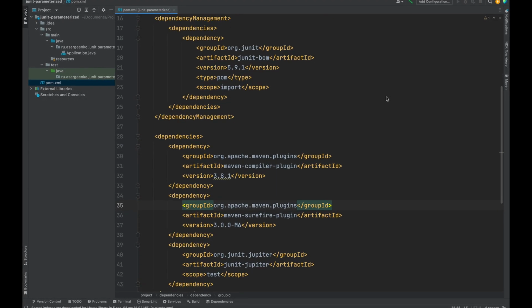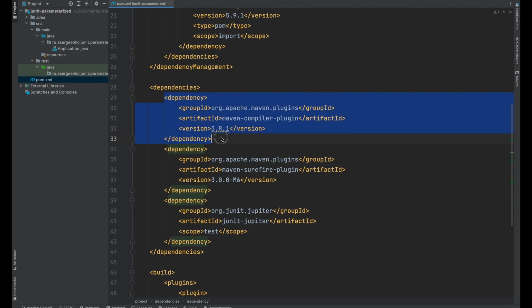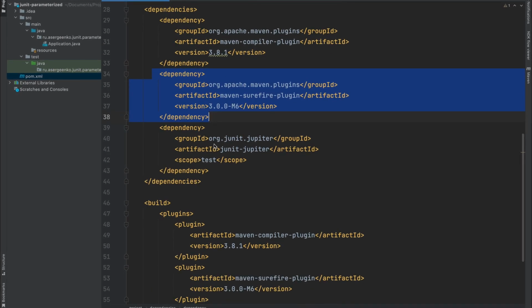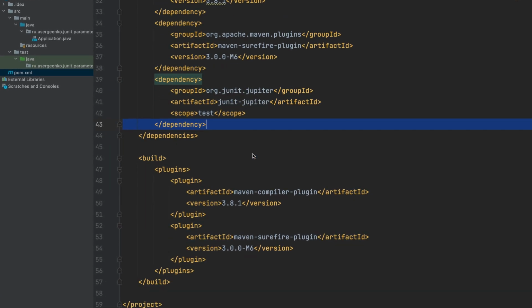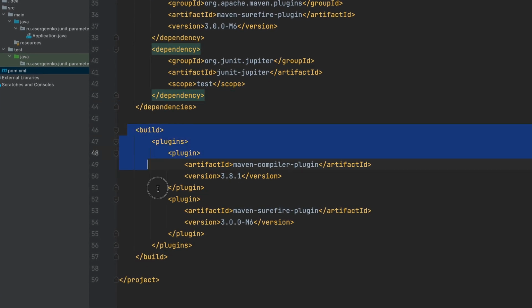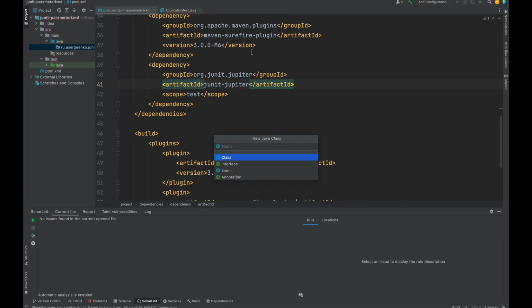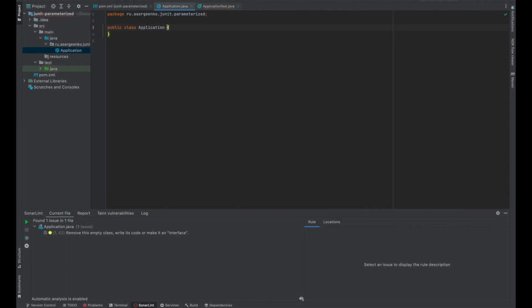I have created a new Maven project and added the following necessary dependencies: Bill of materials for JUnit 5.9.1, Maven Surefire plugin, Maven compiler plugin, and JUnit Jupiter itself. Let's create a new class named Application to collect our business logic under test.